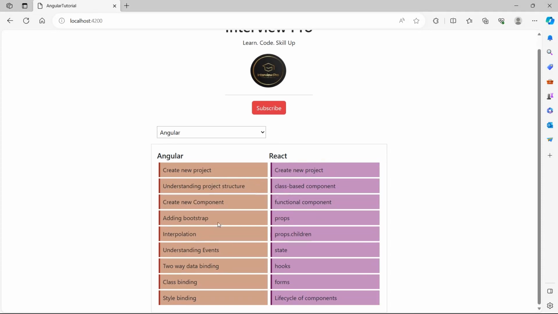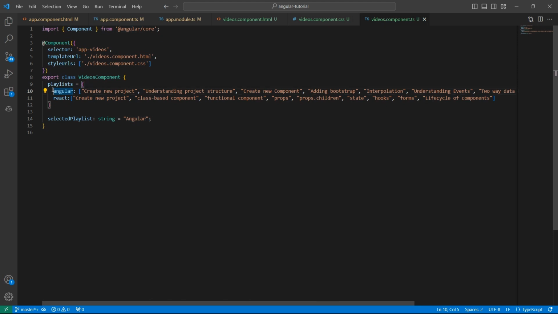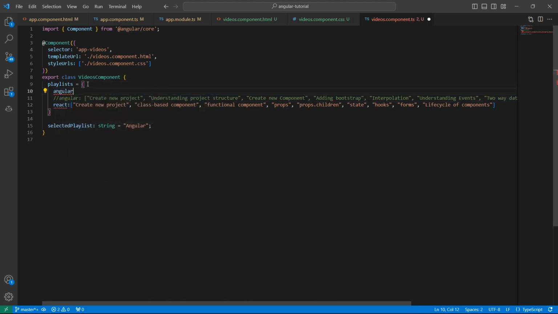What if there are no items in the Angular array? Let's try that as well. I'll comment this and create an empty Angular array.